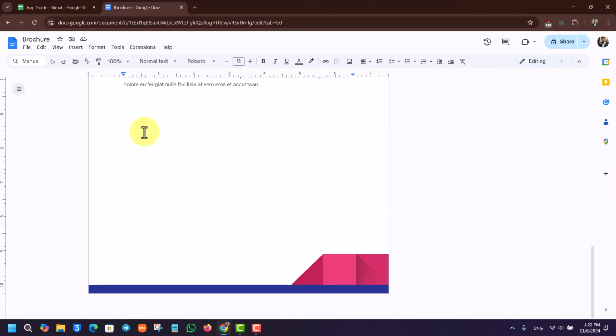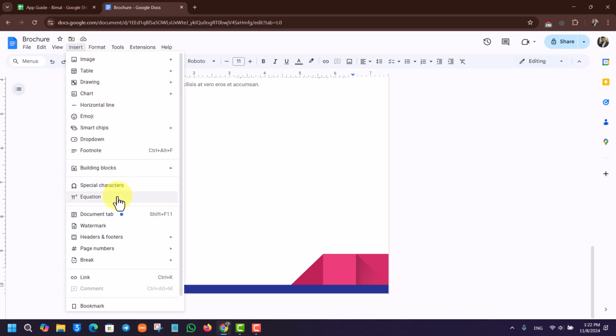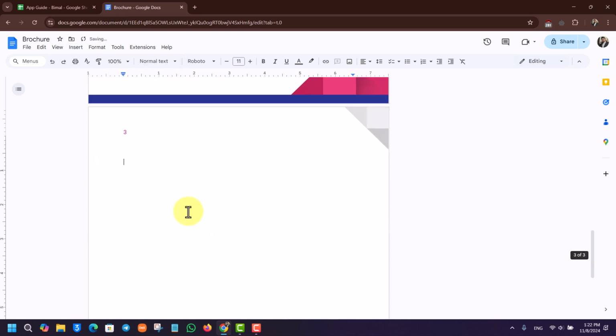Now let's say I inserted a page break. To do that, I would go to insert. First, I will select my mouse and the cursor there. I would go to insert and I would go to this break option. I would select page break and I have added a page break right here.